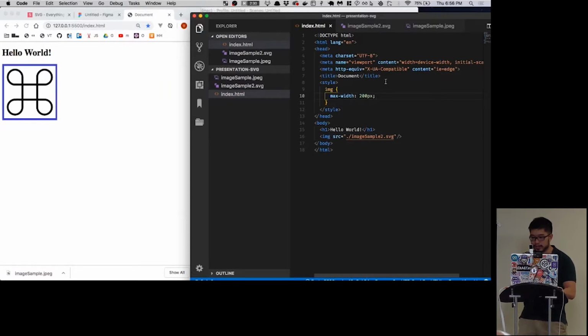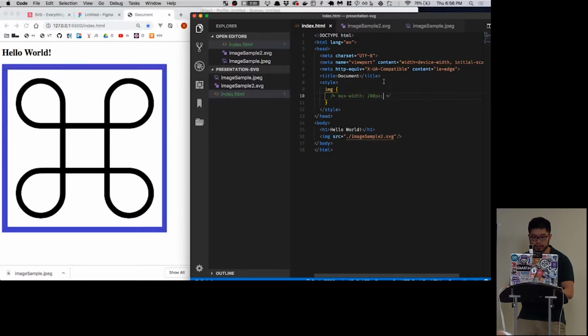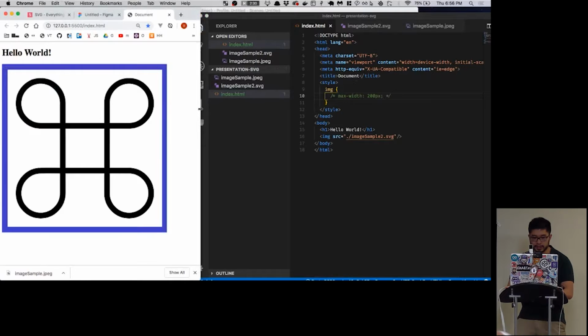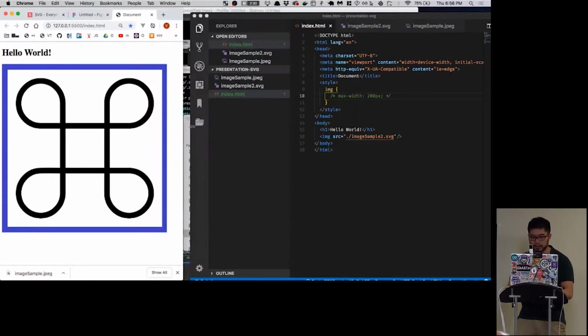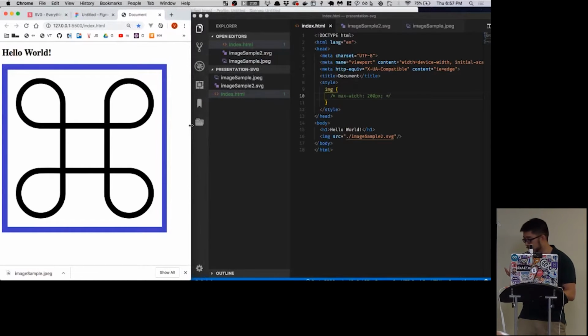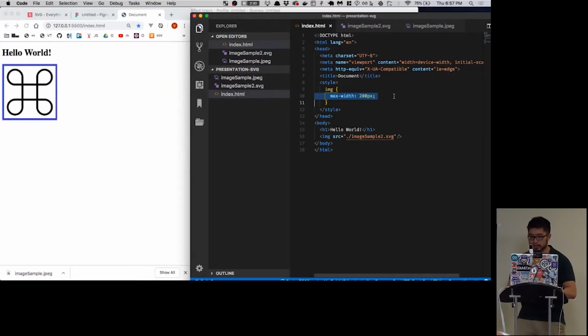SVGs, when they're loaded as an image by default, sometimes occupy a lot more space than they need to, so you can always style those images thereafter. So that's one way of using an SVG, right? Another way you can use an SVG, and this is probably the most common way, is actually using it as an image because you can scale it up and down.